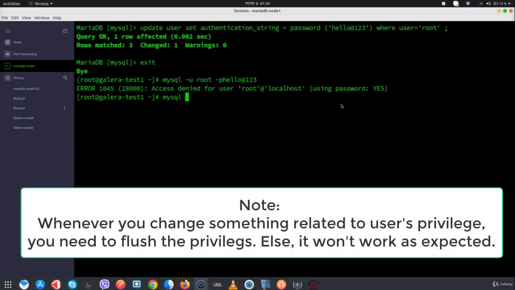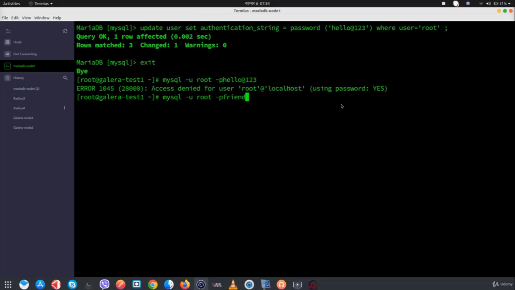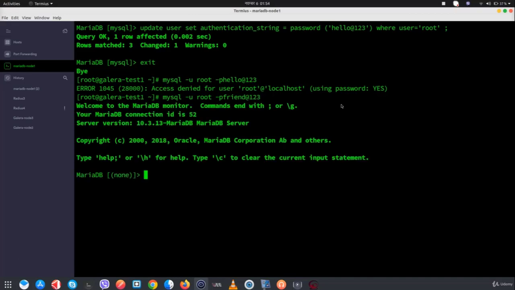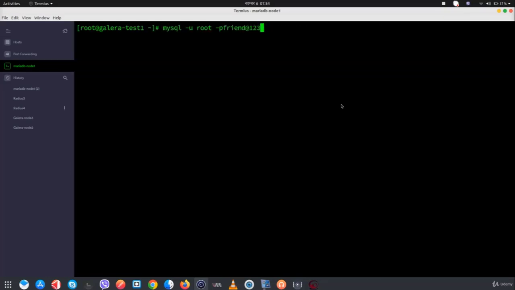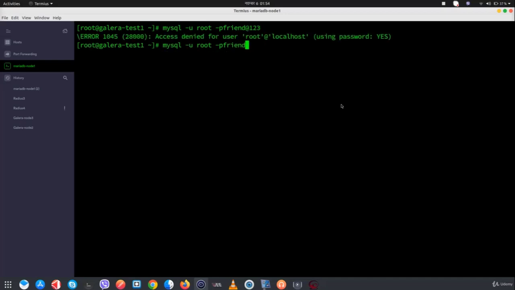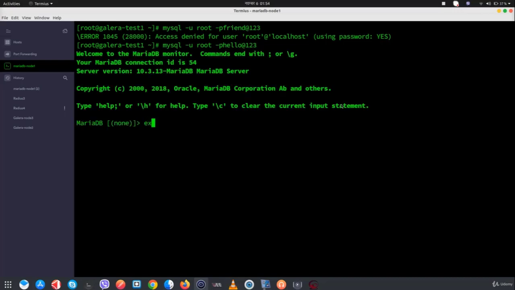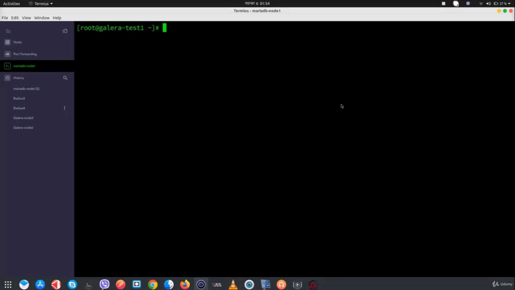Let's go inside the MariaDB prompt using the old password, which is friend@123, and now we have to issue the command flush privileges. Now let's get out and use the older password first. This won't work because now the password is hello@123. Yes, this is the harder way in comparison.